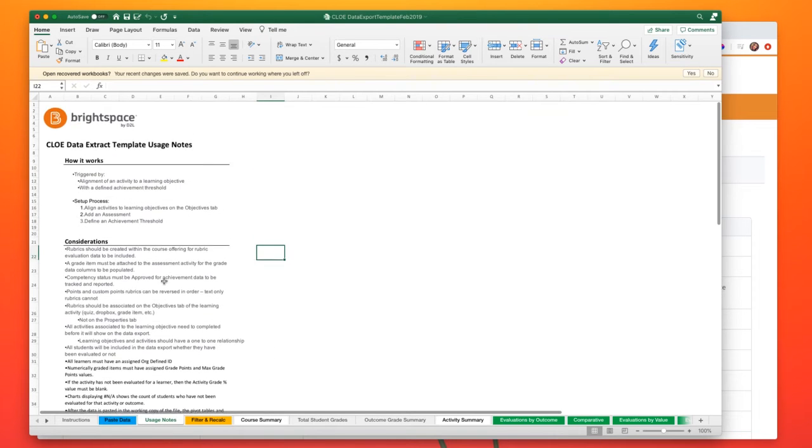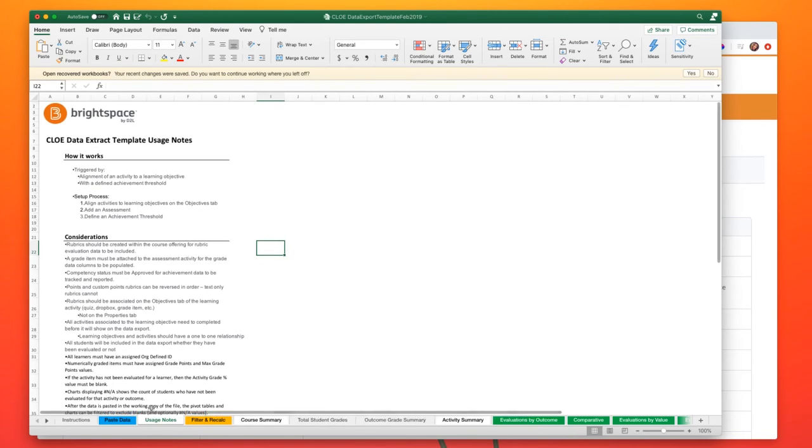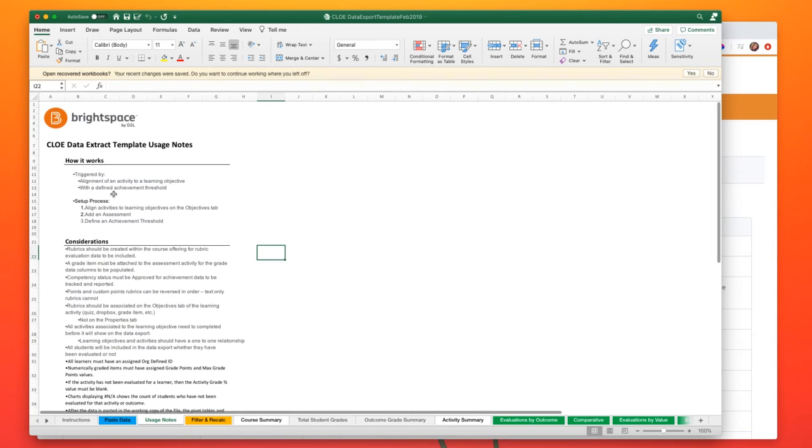You would get a few usage notes and considerations that you might want to get clarification on, like all learners must have a defined ORD ID. It's letting you know what you need to have set up ahead of time, and it also tells you how it works. It would be triggered by an alignment of an activity to a learning objective with a defined achievement threshold. So we have to have those competencies set up in the first place and make sure that they're aligned to their different achievements.